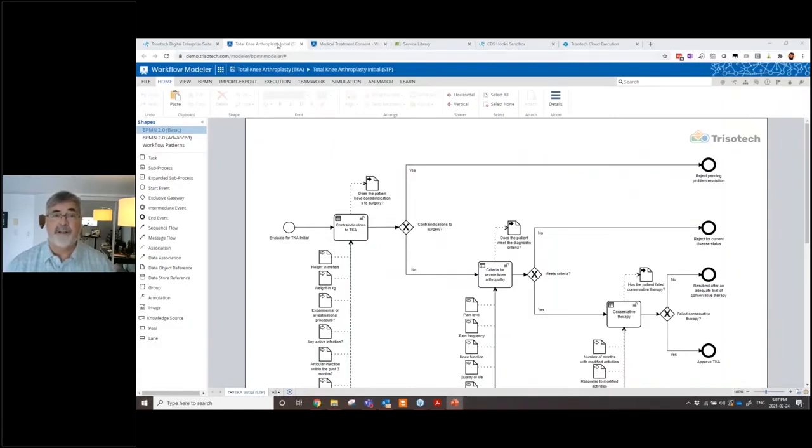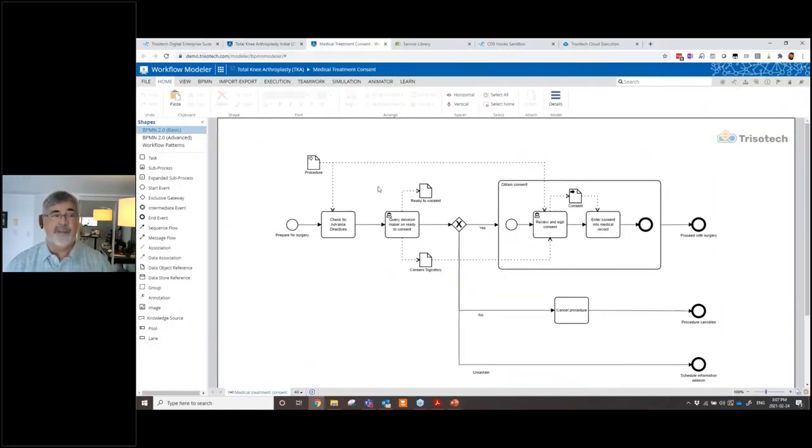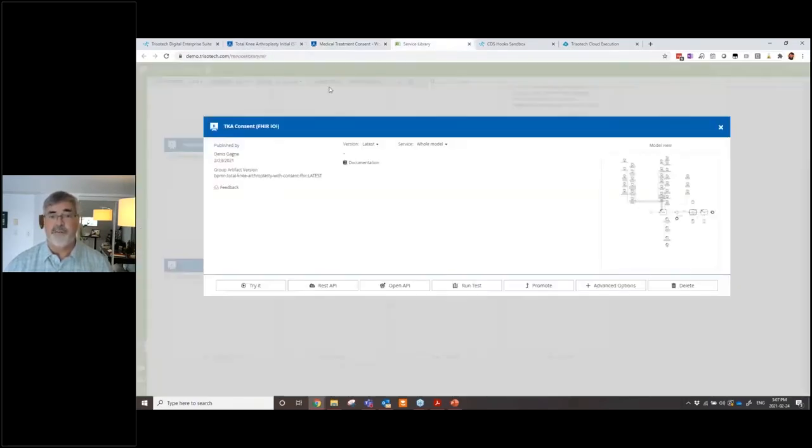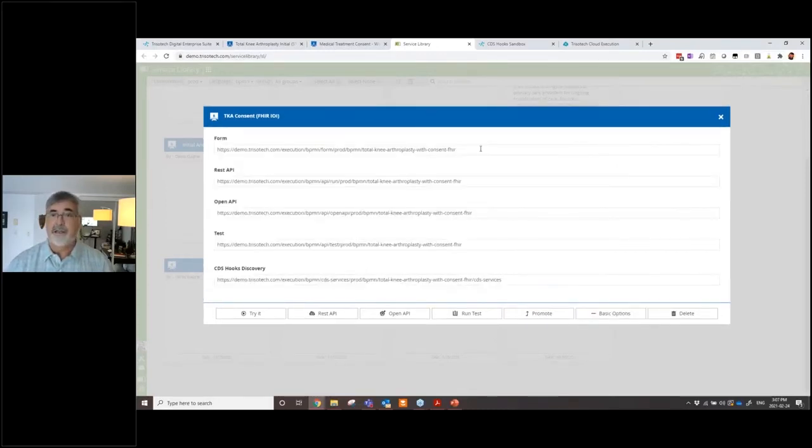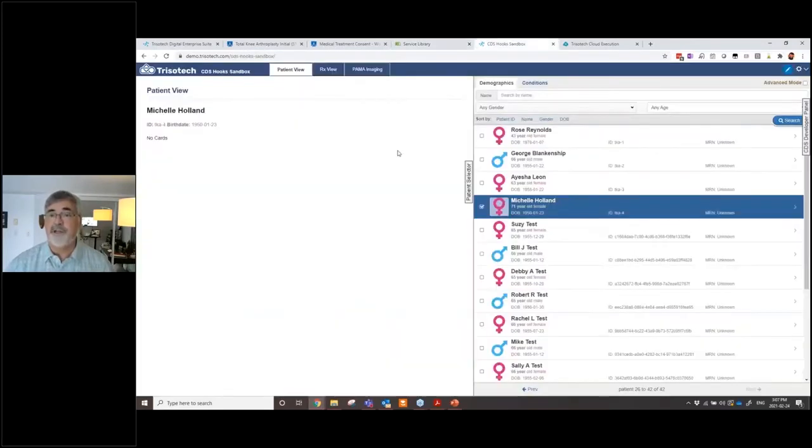So for example, we have these models. Now these are the diagrams that present the business logic that needs to take place. And so what we can do is publish these as services. And once you publish it as a service, then you have a service here that will do the TKA consent form. And then I can take this service and invoke it from any kind of environment, an application, an EHR, EMR.